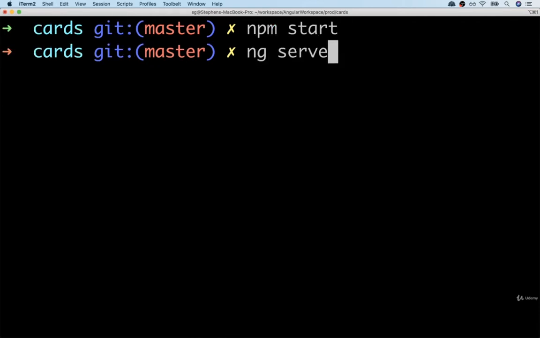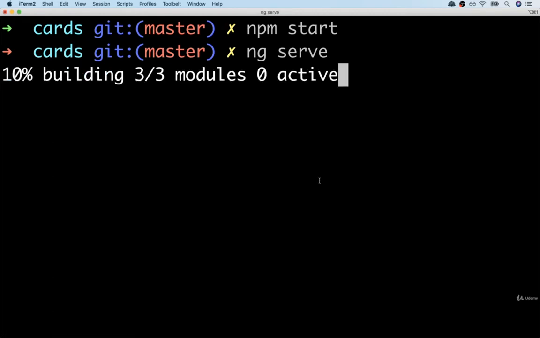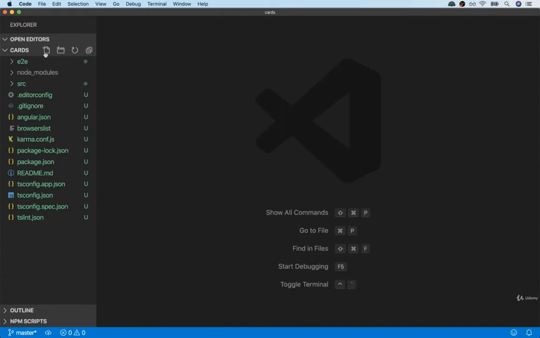Either one, totally fine. I've also gone ahead and started up my code editor at the same time. So I've opened up my code editor inside this new cards project directory. I closed my old editor where we were working on the password generation app. So we're going to be working entirely inside the cards folder from now on.